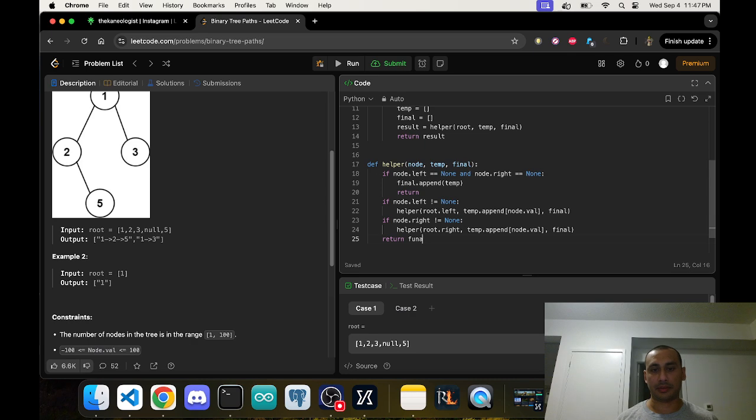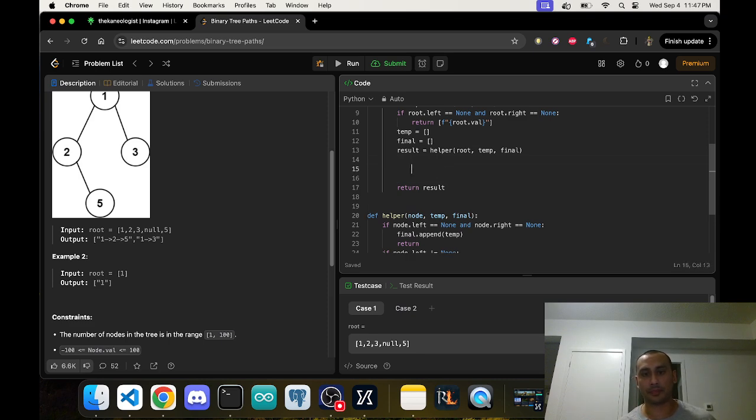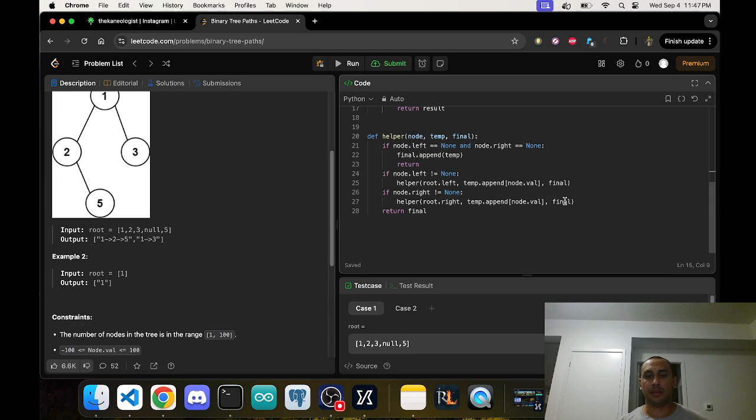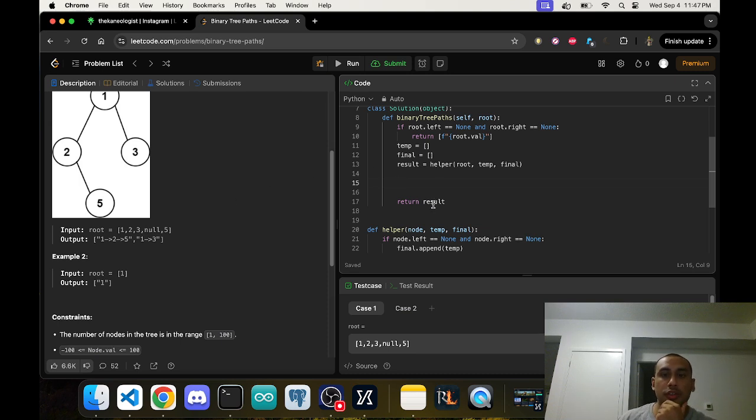I return final, which is the accumulated array of the mini arrays that I'm accumulating. So the total array of all the mini arrays that I'm accumulating here. So it only gets added on final nodes, so leaf nodes. Now I go back to here, I get my result, which is going to be an array of nodes. So it's going to be an array of values. So node.val, node.val, node.val. Now I got to turn that array of values into strings.